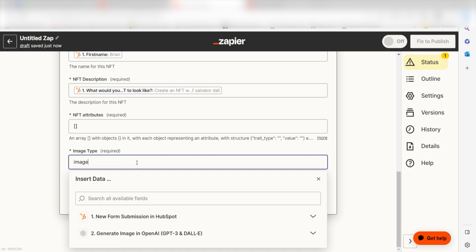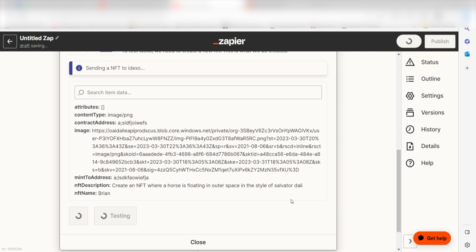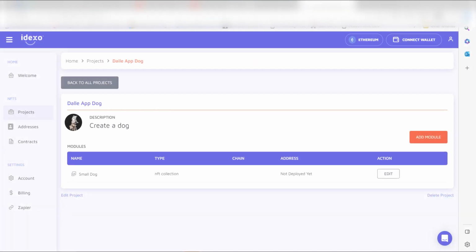Lastly, I'll type in my image type that I want my photo to be. And then I'll click Continue. Click Test Action, and I should be all set. Yep, there it is. This is ready to turn on. Now, anytime a message is sent out to my Hubspot channel, an image will automatically be created using DALL-E.